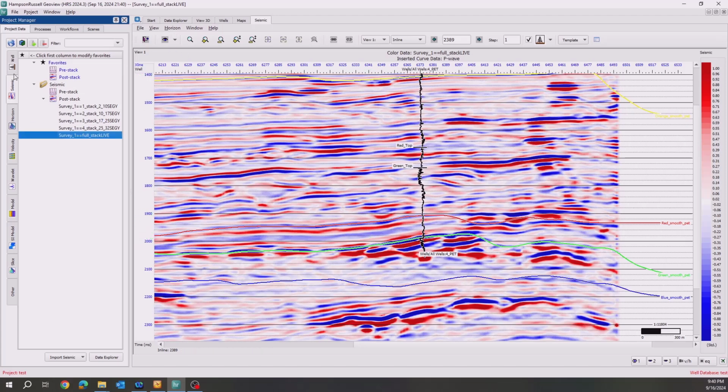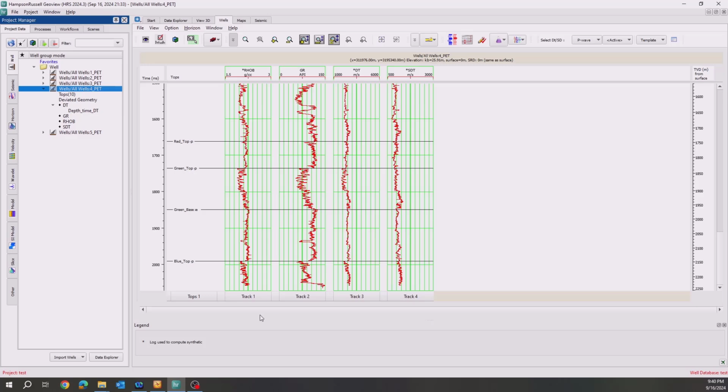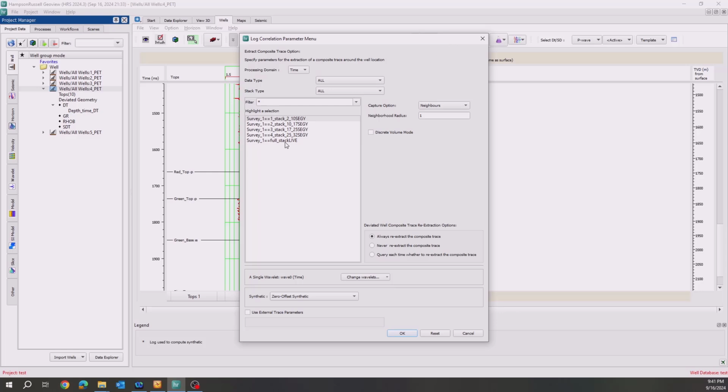So let's go ahead and examine this well. This is well number 4. It has 4 logs here and a number of different tops. And we'd like to tie it to our full stack live. It's going to extract the composite trace for a neighborhood of 1 trace around the central trace.